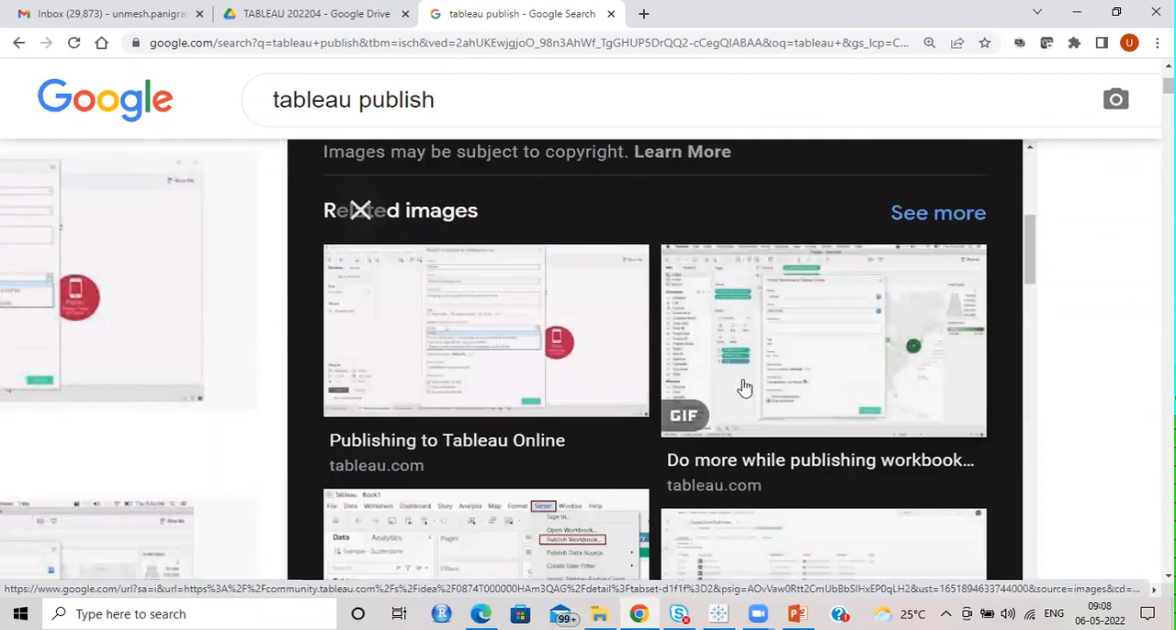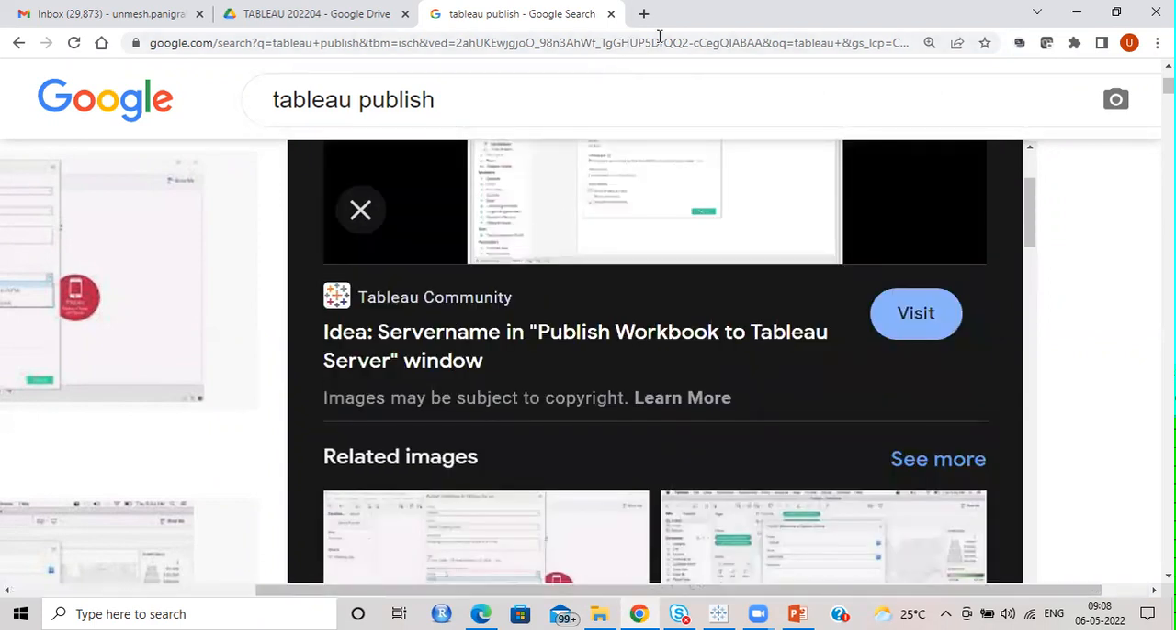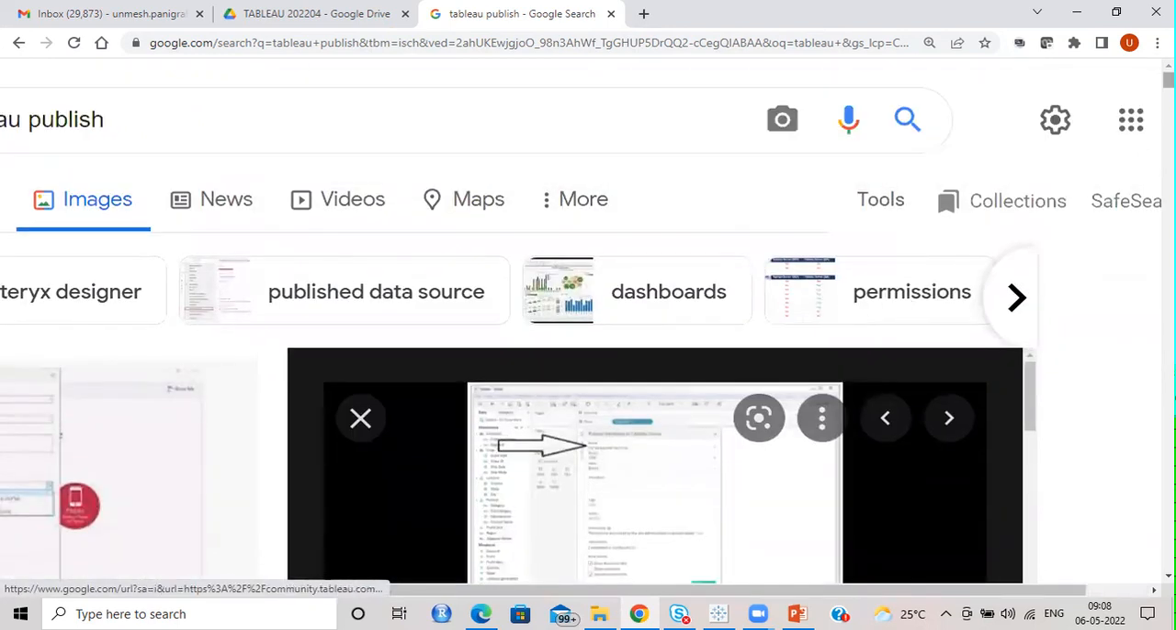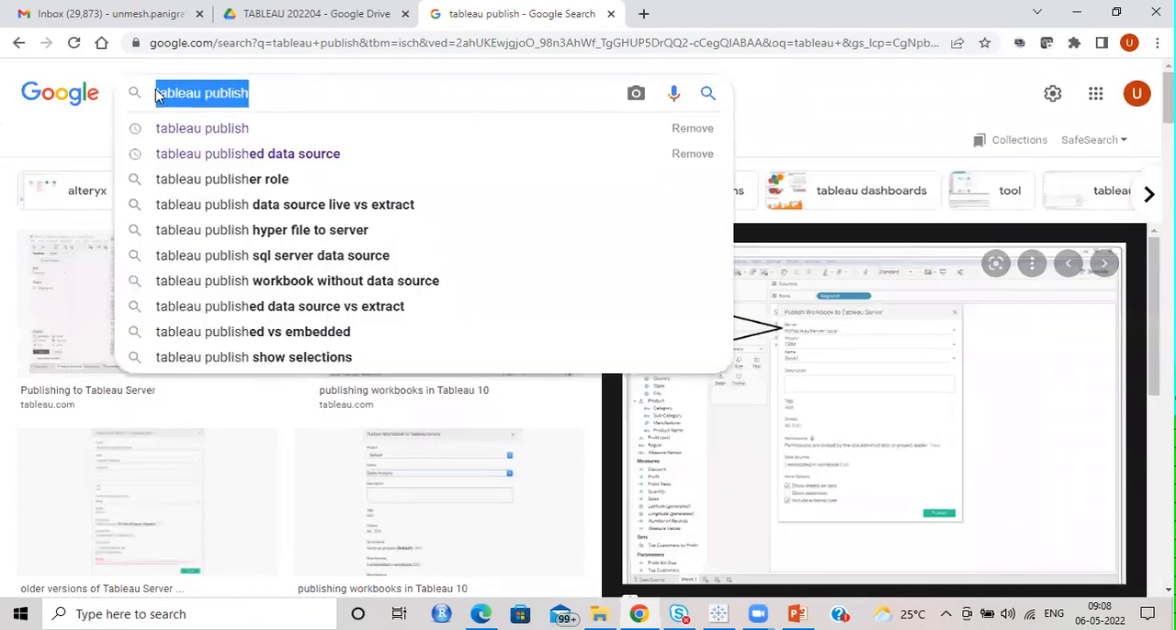No, not this one. You see server, publish workbook, right? Something like that. Let me do something. Tableau. I'll go to the Tableau website directly.